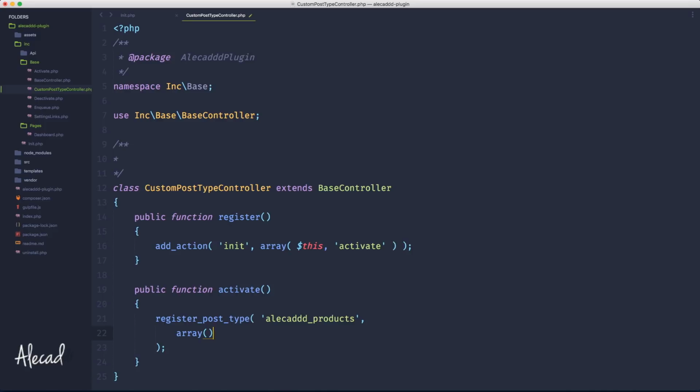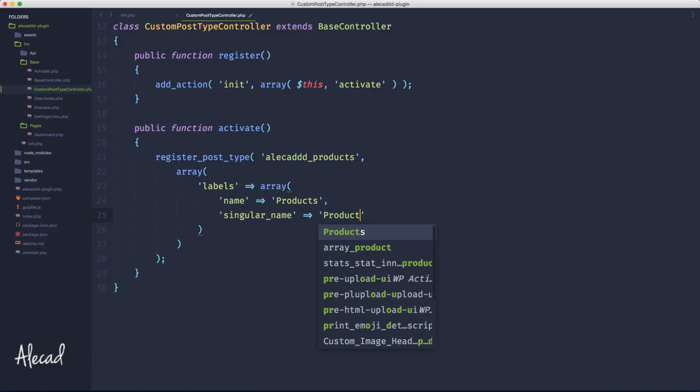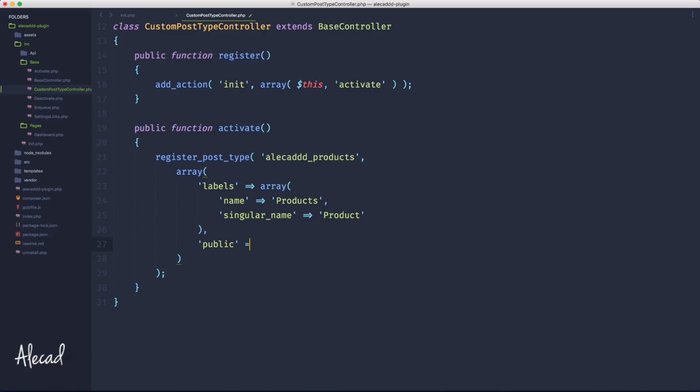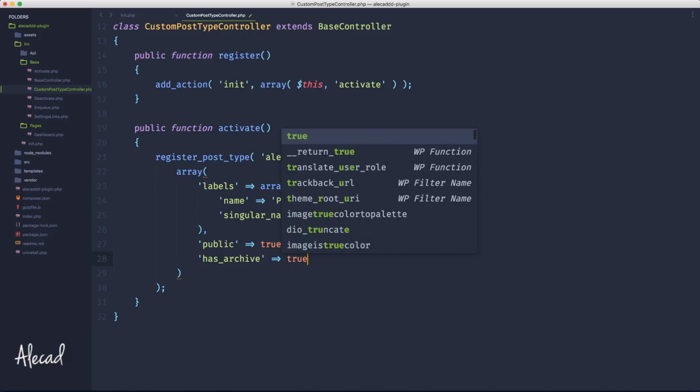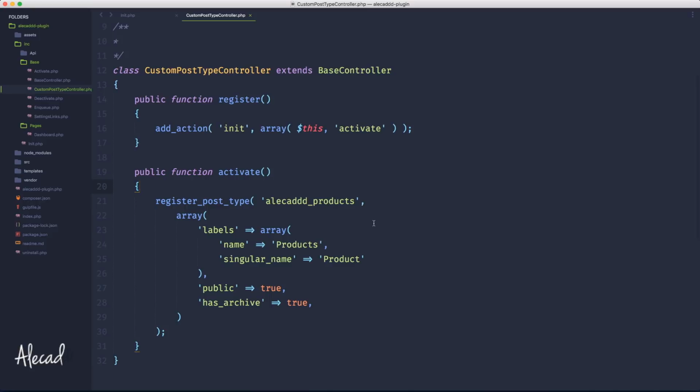So let's open and close an array and define the labels. All the labels are an array as usual, and inside here we can say that the name of my custom post type is equal to products, and then the singular name is going to be assigned as product. Then let's define a bunch of default attributes that we need in order to make this work. The public attribute is set to true, and then let's specify that this has an archive, and the archive is set to true. Perfect. These are all the basic requirements to register a post type. This is just a test, just an example. We're not actually using this, but I need to register a post type to see if my custom post type things work.